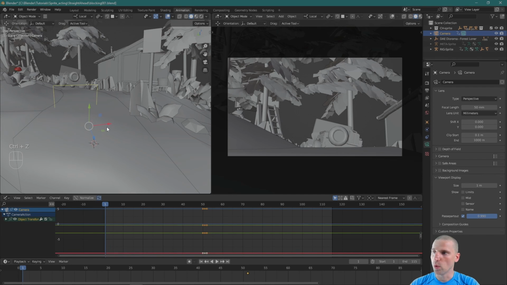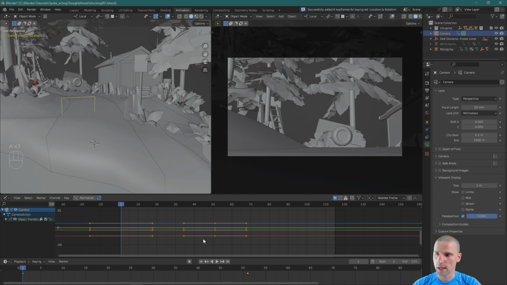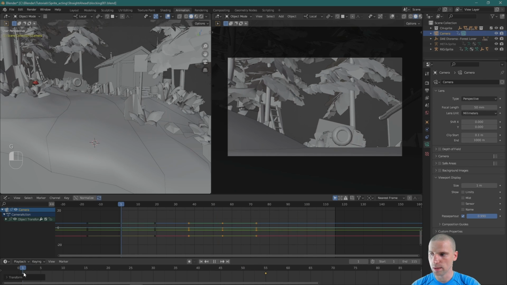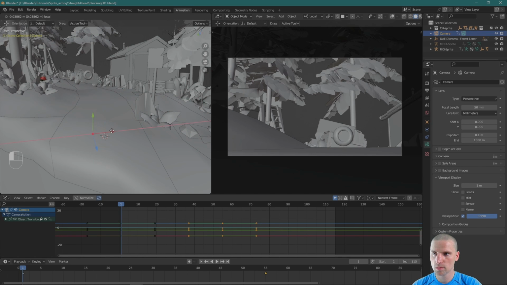Just going to go back to frame 1 and pull the camera. And so we're going to create a very simple tracking shot, screen right. Hit A to select all, and V, and go to vector. Cool, very simple camera move. And it's actually going to end a little later, and it can be a little bigger, the move. Cool.